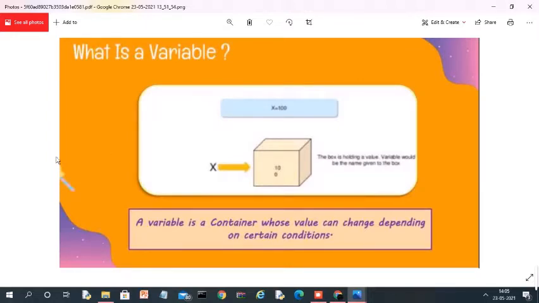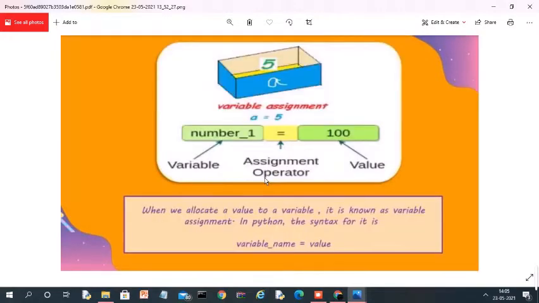A variable is a container whose value can change depending on certain conditions. The box is holding a value, and the variable is the name given to the box, like x is equal to 100. So the value of x is 100; x is a variable. Like a is a variable, and this variable stores the number 5. So the value of a is 5, and here there is a variable whose name is number1, and its value is 100.